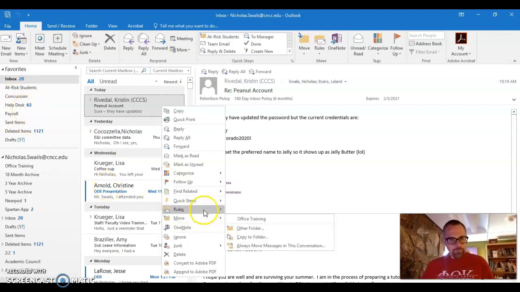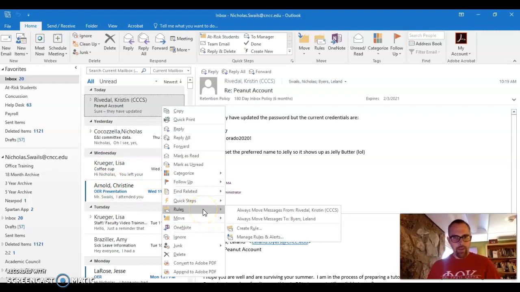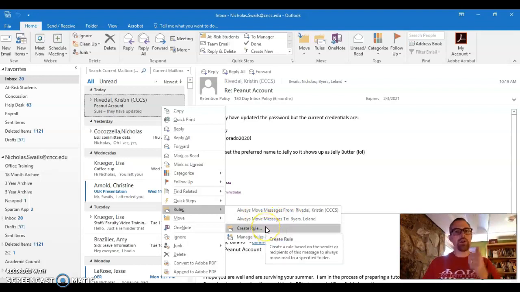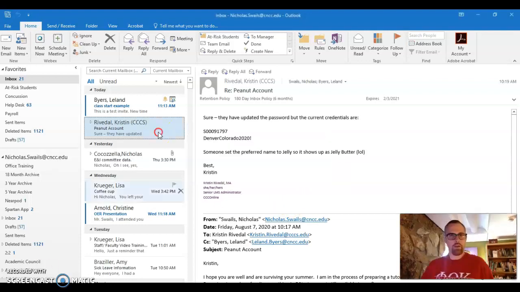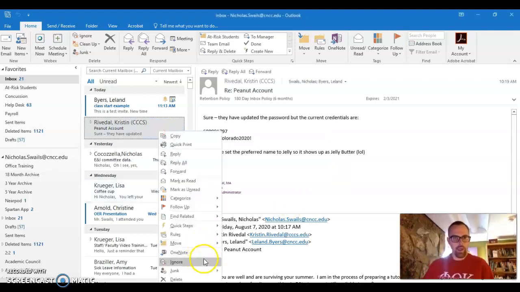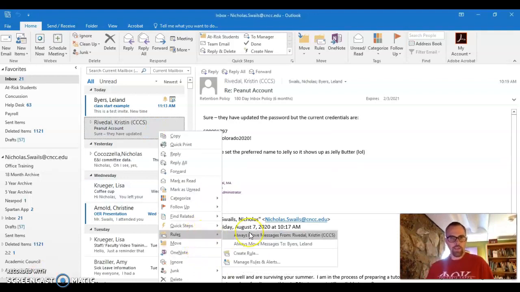So what I can do is I have this particular email, and say I want to always move messages from Kristen, or I always want to move messages that are sent to Jake to a specific folder, or better yet, just create a rule. It'll prompt you with this opportunity to make these new rules when you need to. So we're going to make a rule that anything that comes from Kristen gets moved.